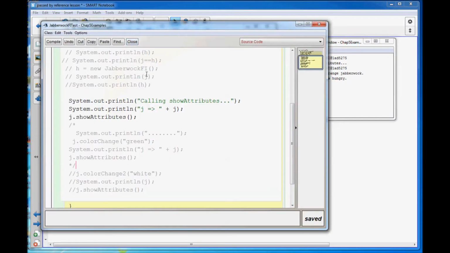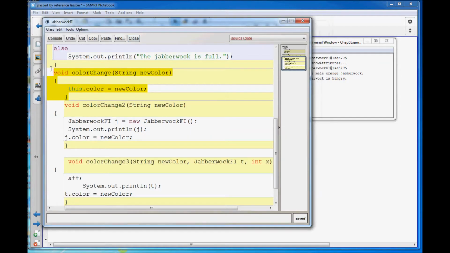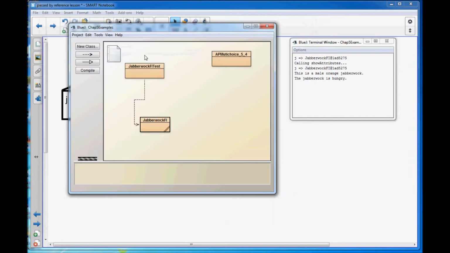Okay, let's change this a little bit. I'd like to call a method that I have in the Jabberwock class called the color change. I'm going to compile this and show you that class quick. The color change method, rather. I'm going to send it a color. It's going to assign this new color to the color class variable in this particular object, the J Jabberwock. I think you can probably predict at this point what's going to happen. Let's try this now.